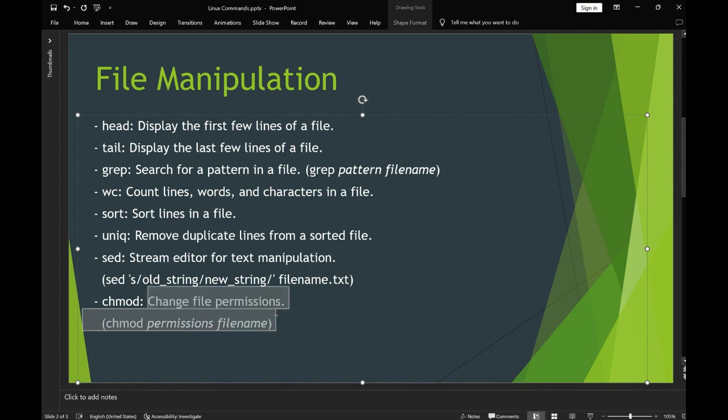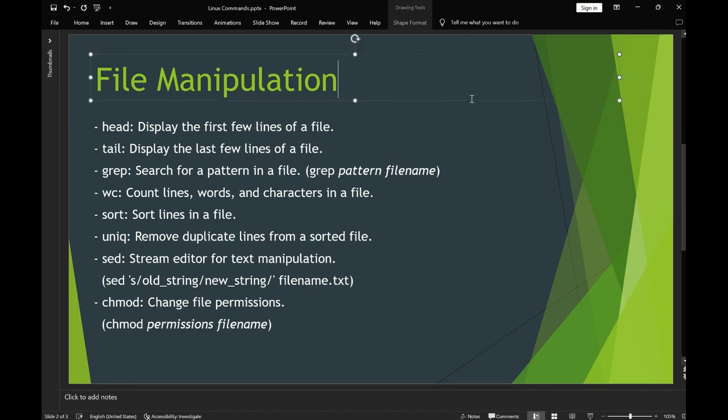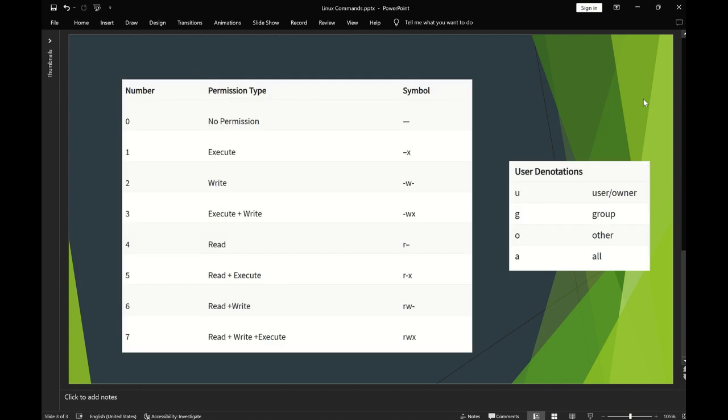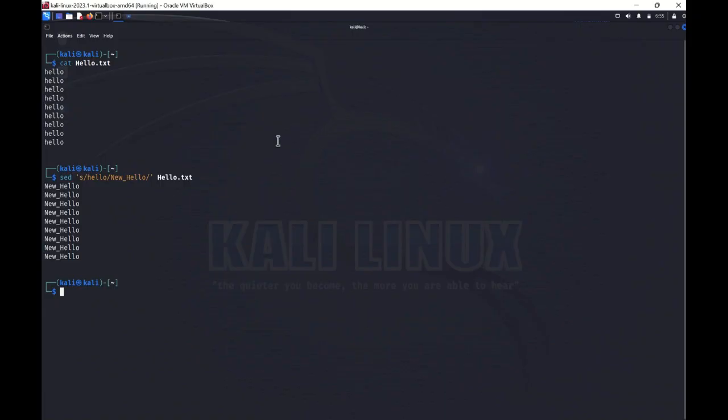Okay, now the last we have chmod. So this is used to change the file permissions of any file in the Linux environment. So before moving ahead with this chmod, I want to show you something. So now you see, this is the main description of the permissions on the files which we can see in Linux. Let's first clear this screen.